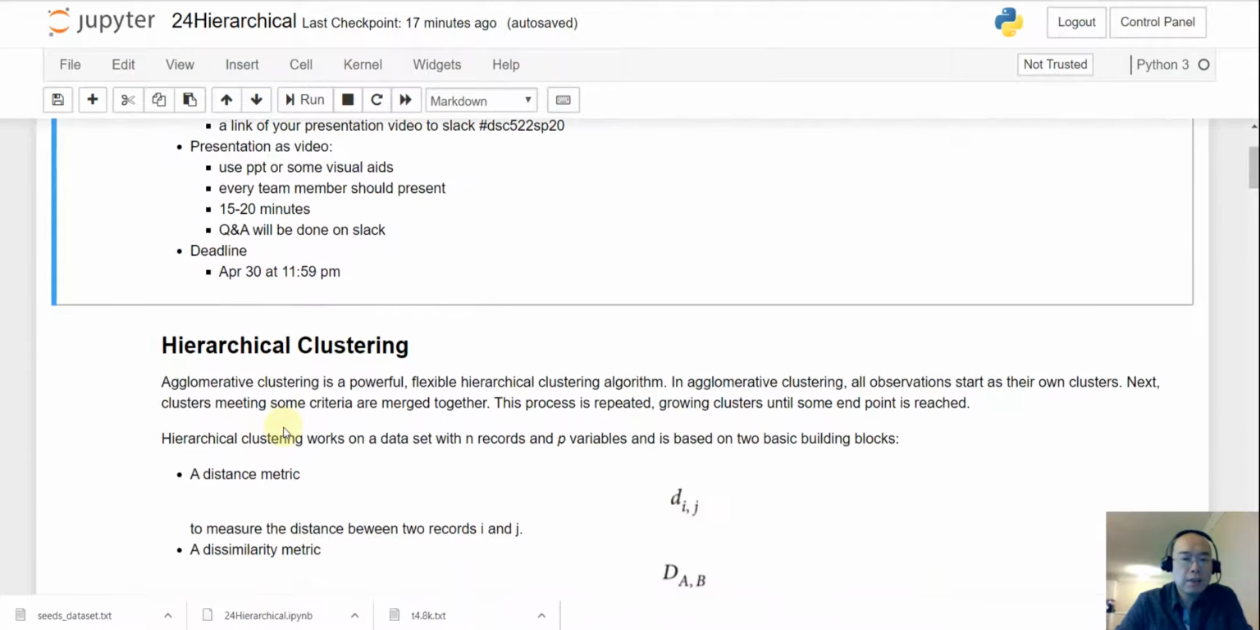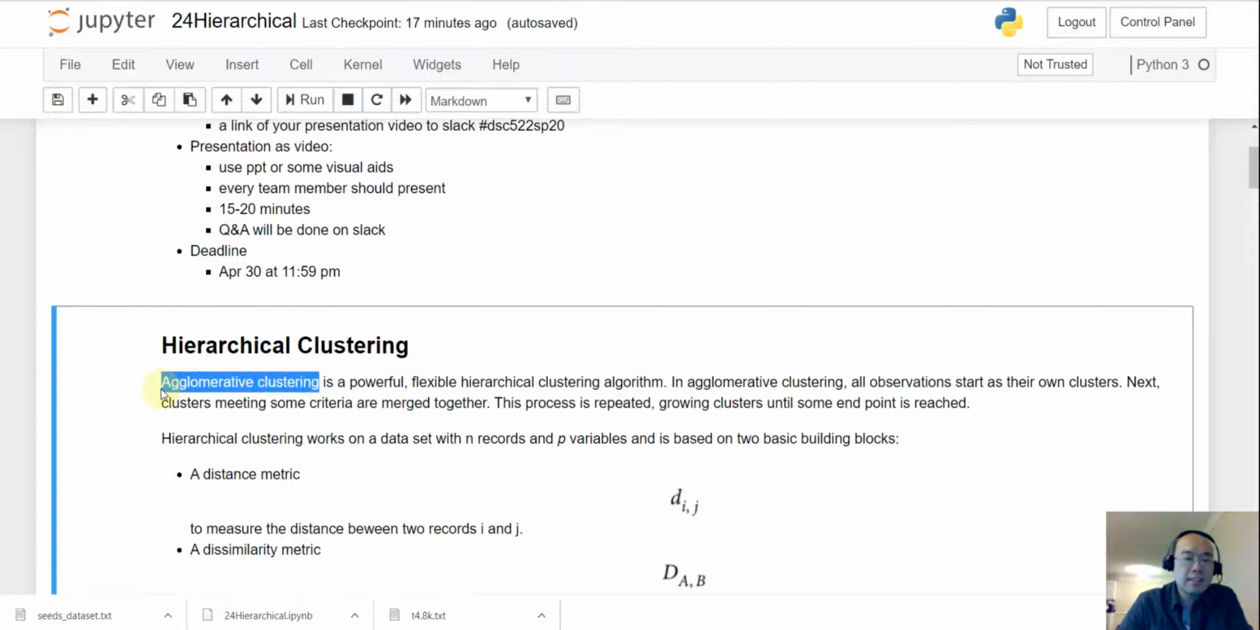Today we are going to move on to a new clustering algorithm called hierarchical clustering. You may see another name used in scikit-learn, and that is agglomerative clustering. Agglomerative clustering explains exactly how it works, but hierarchical clustering is just the more commonly used name. So in my lecture, I'm going to use hierarchical clustering, but if you see agglomerative clustering, that's the same thing.